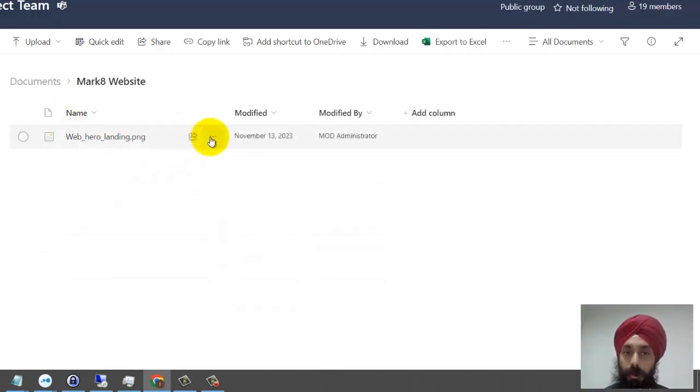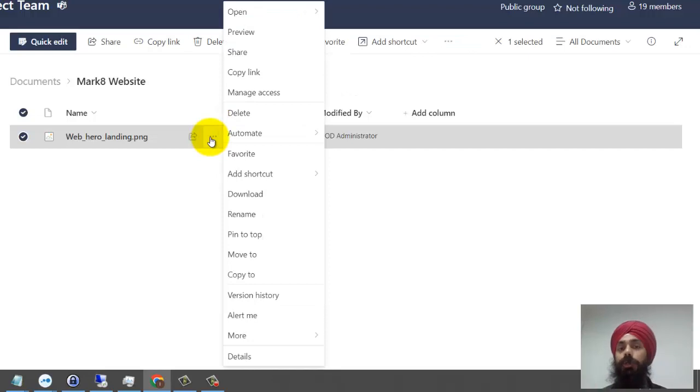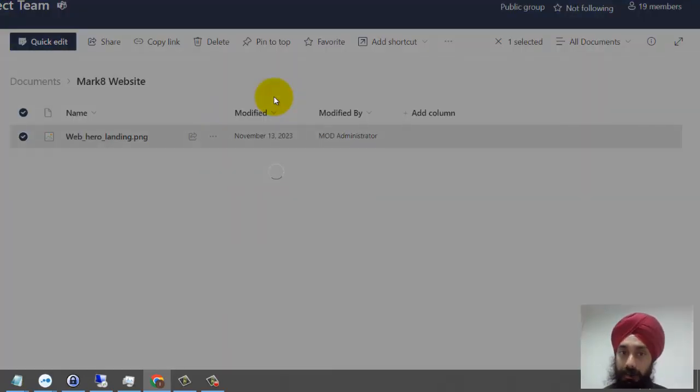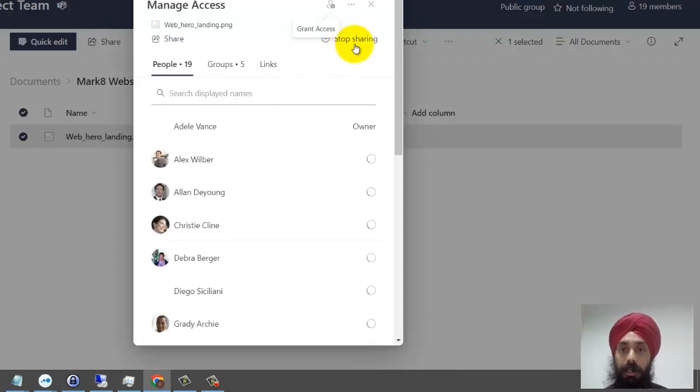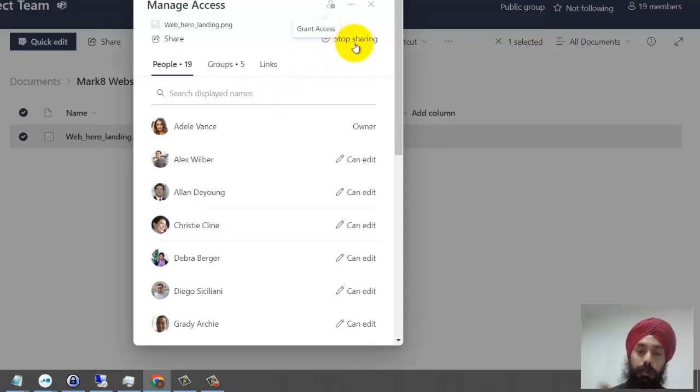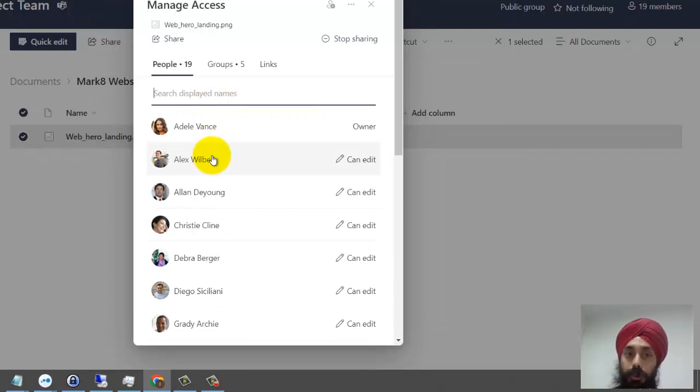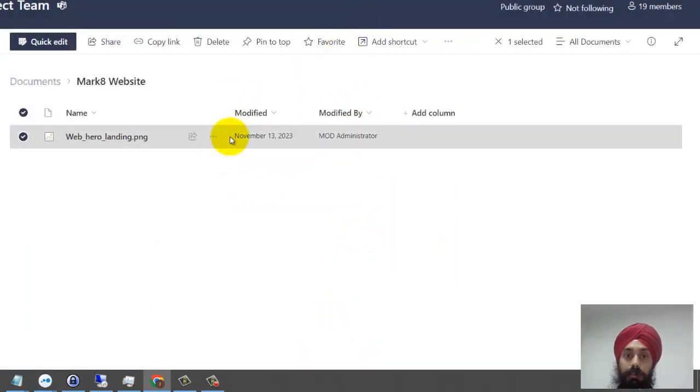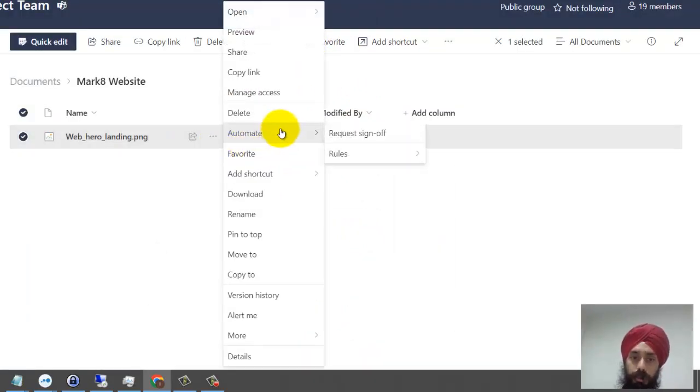So I can make sure that only this particular file someone should have access to, which means I can click on these three dots and click on manage access. When I click on manage access, I can stop sharing with everyone else. I can make sure that no one else should be able to edit it. I can stop the sharing and then make sure only Alex should be able to view this document, which means no one else will be able to see it apart from Alex. That's how I can remove everyone's permissions on this particular item and give explicit permission to a particular individual to view this item.